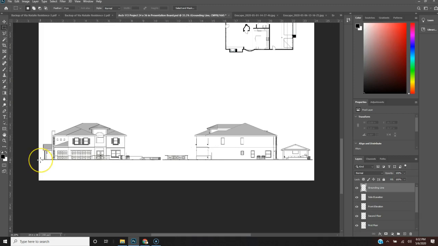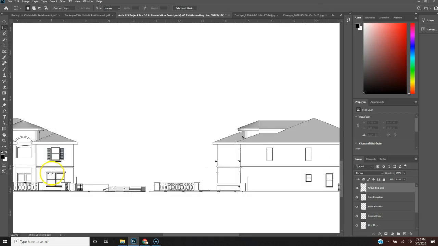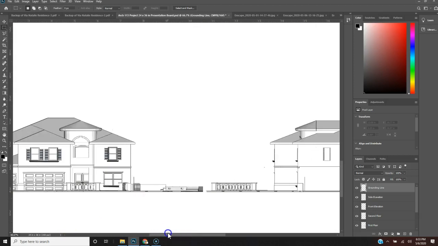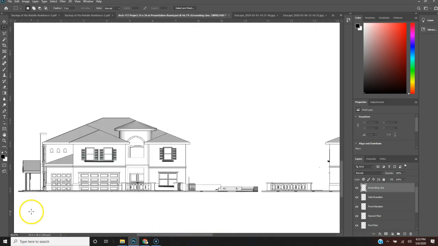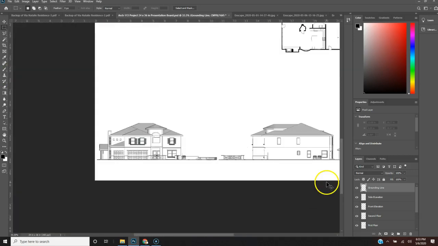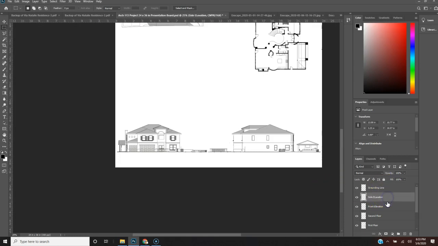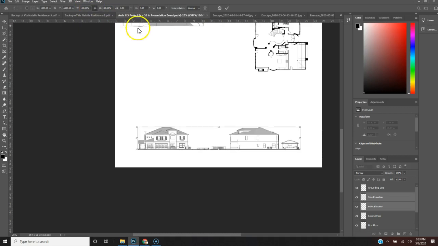I'm going to make this grounding line a little thicker. So let me zoom in. I probably should shrink these down. In fact, let me do that. Control minus. Check out this cool trick: if I hold shift, I can select both of these layers. Control T, I can transform both of these layers at the same time. Let me do 80. Perfect. Enter.